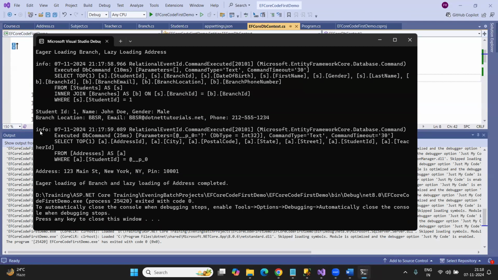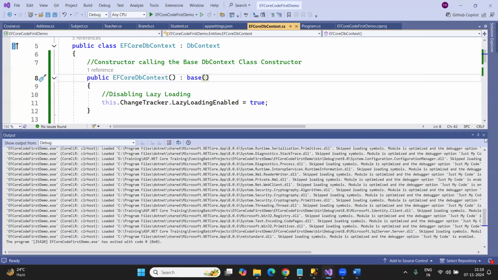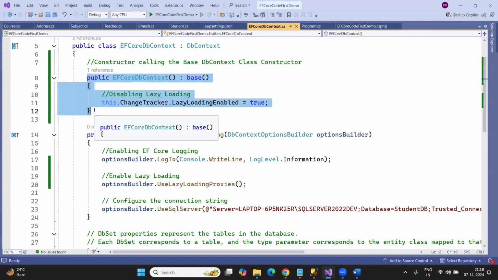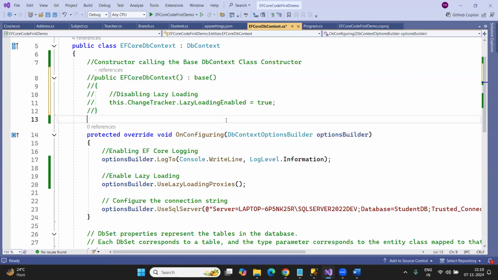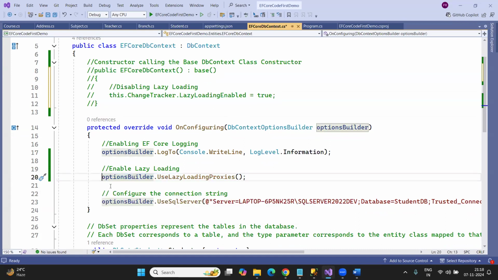Clear? Clear or not? Yes, sir. So the default value of this property is true. If we set this to true, that's fine. But if we set this value to false, then lazy loading will not work. And if you are not providing this, then also it is going to be fine and work as expected. As the default value is true, why would I set this value to true using the constructor? Not required. If I want to enable lazy loading, I have to call this statement. If I don't want lazy loading, then I have to comment this one out. Clear?